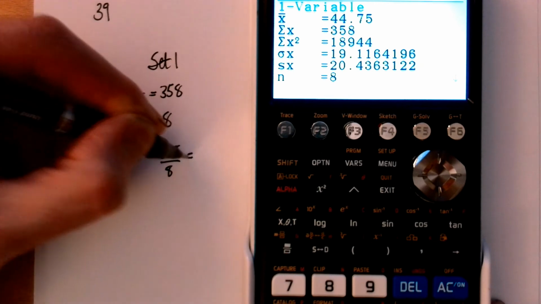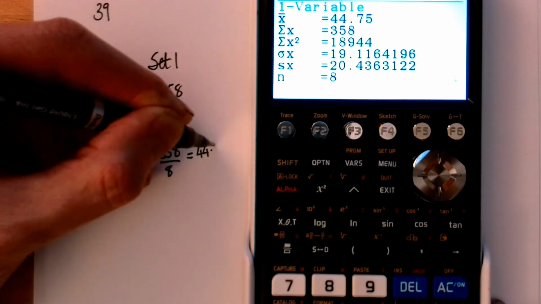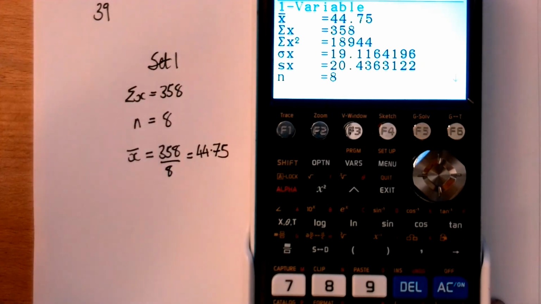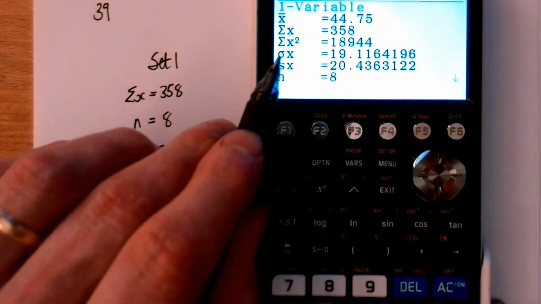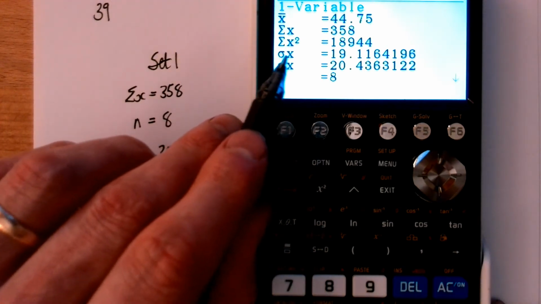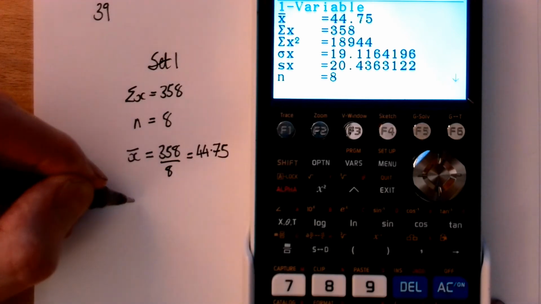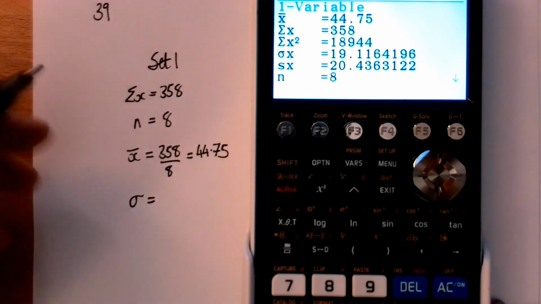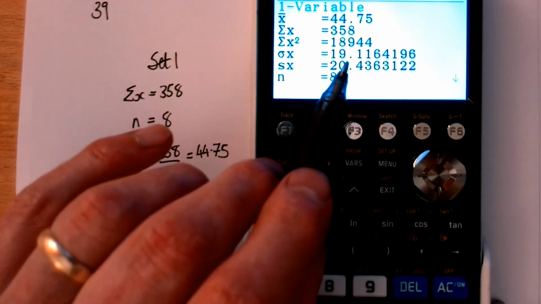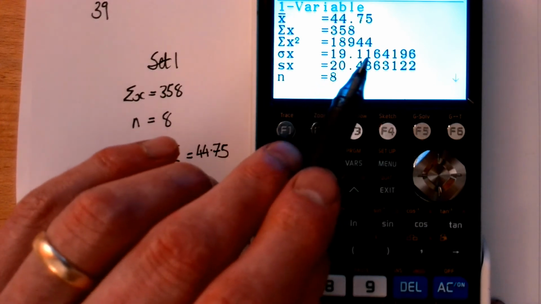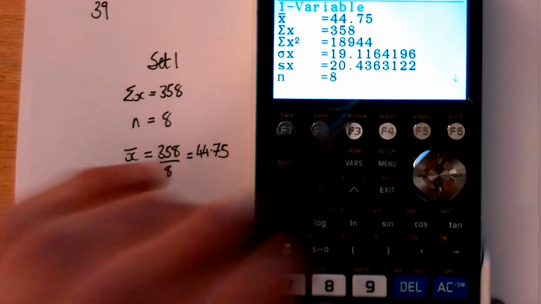358 divided by 8 equals 44.75. Can you see this is the standard deviation of x, sigma x? So that's the standard deviation, and I'm going to round that to 3 significant figures, which is the sort of default setting at A level, so that would be 19.1.